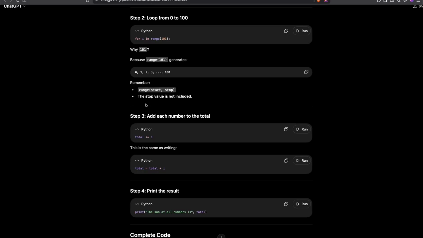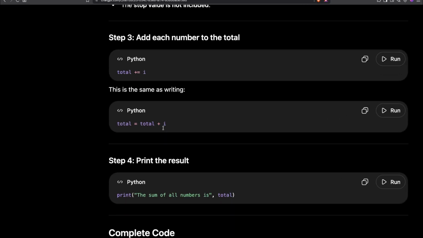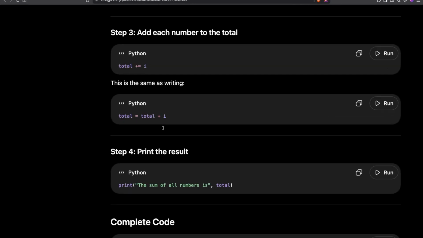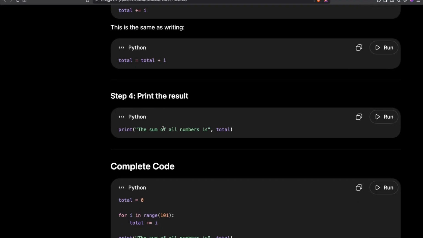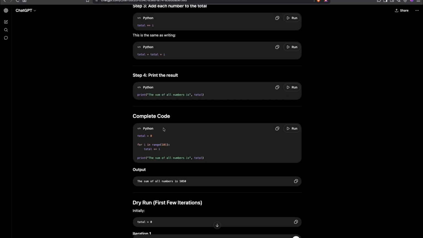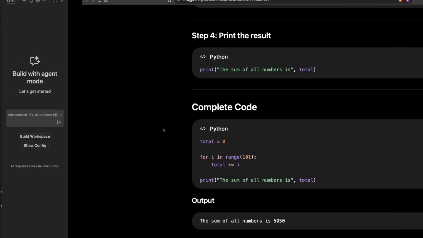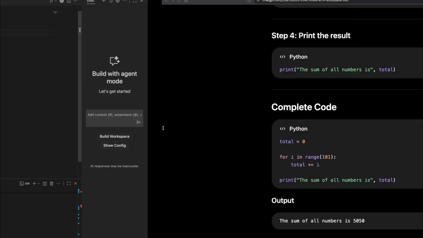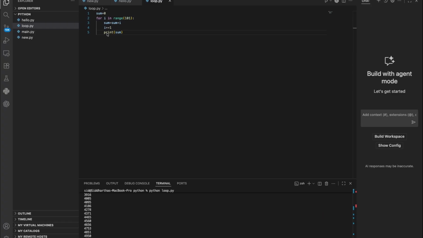The range stop, the stop value is not included. Add each number to the total: total equals total plus I. Print the sum. Total equals 0. We have done the same thing, right? But instead of this, we have to write this.